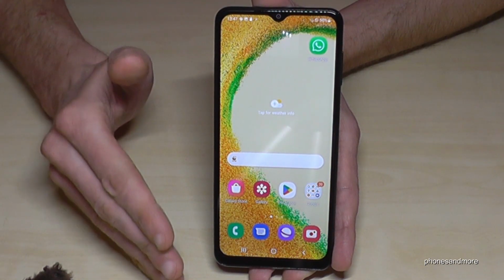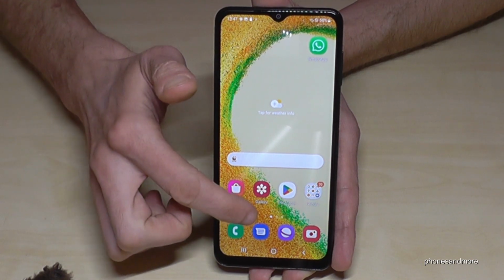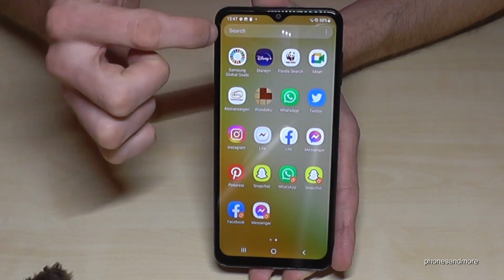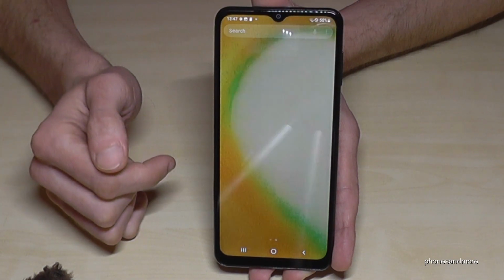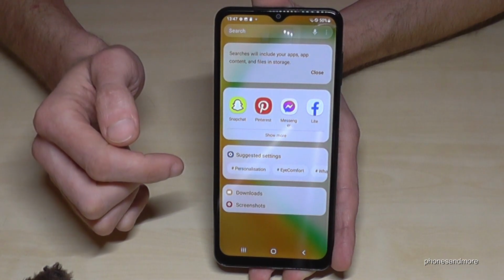Okay, there's a second way to open the hidden app. For that, just go to the app drawer. Then you have a search bar on top of it, and here you can enter TikTok as well.